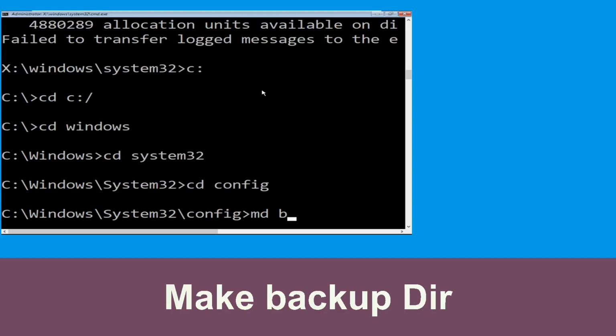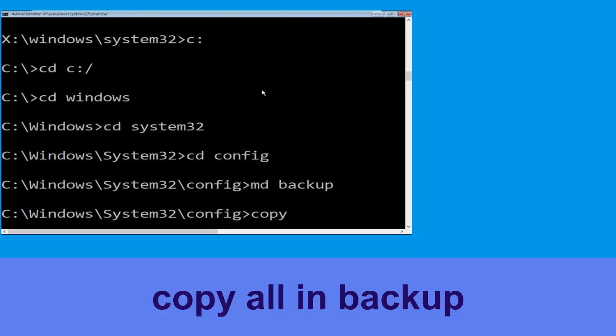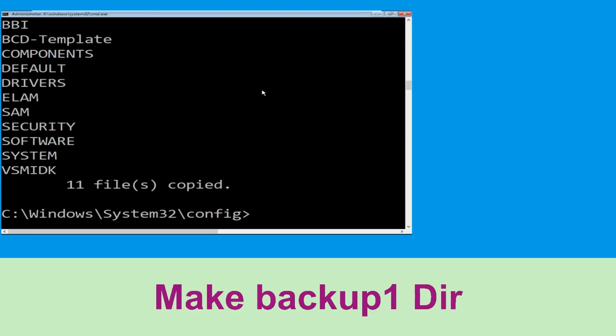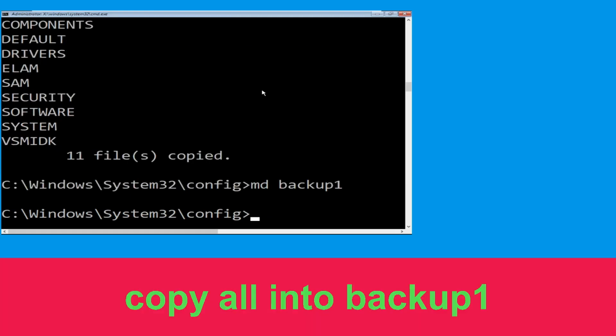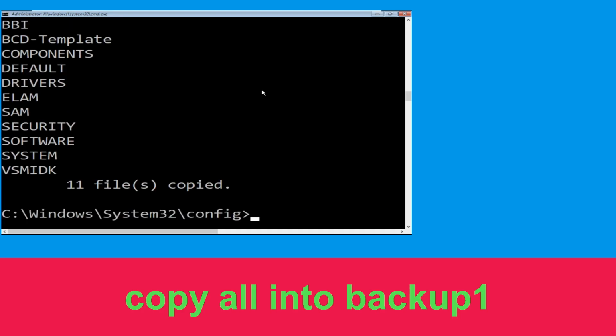Then type md space backup and hit enter. Now execute this command. Type copy space *** space backup and simply hit enter. Now type md space backup1 and simply hit enter. Once we are here, we need to execute this command. Type copy space *** space backup1 and then press enter from your keyboard to execute this command.